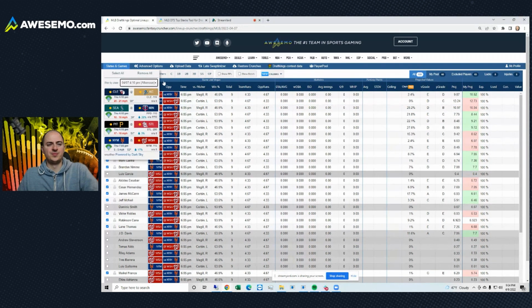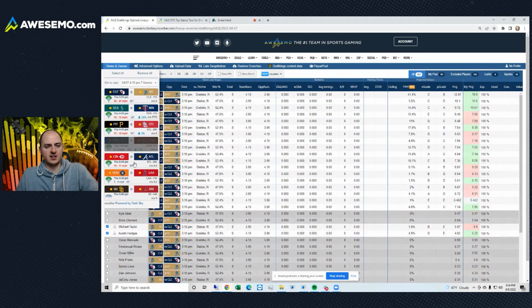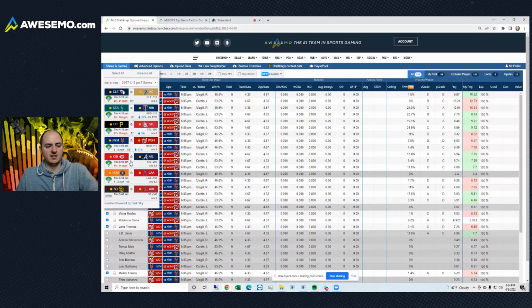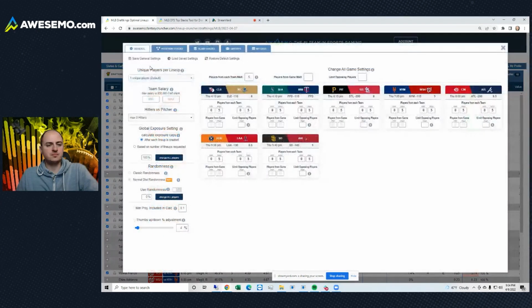If you pick afternoon, it's going to be a different set of games. This one is the main slate for tomorrow. It's really important that you pick this so you get the right ones. The next thing, if you wanted to fade a game because of weather or something, you can click that game in this little slate finder, and then you won't get any players from that game in your lineups.